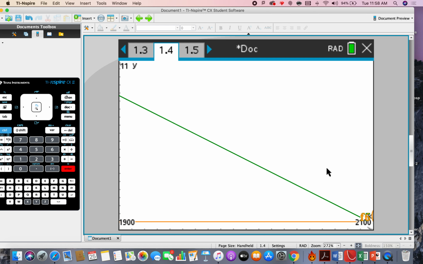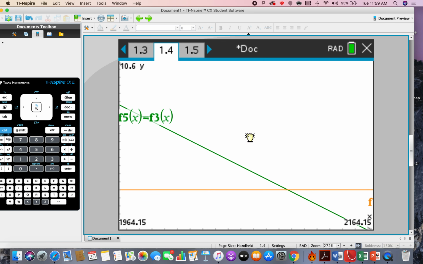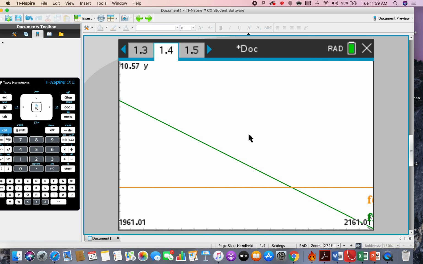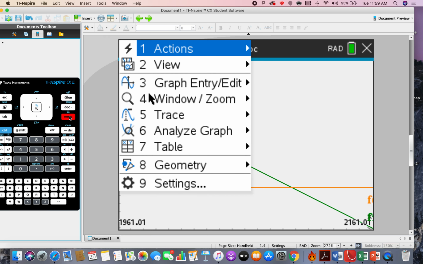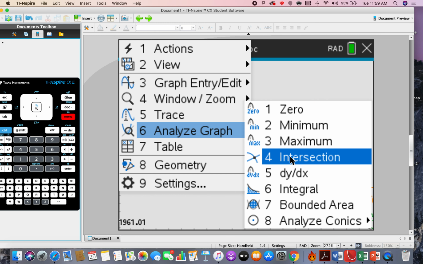If you point to any place in the white space and hold down your mouse and then just drag the cursor slightly, you're kind of rescaling things. I can clearly see this is 9 seconds. This is some approximate date. But now the power of the calculator takes over. Menu, analyze the graph, intersection.